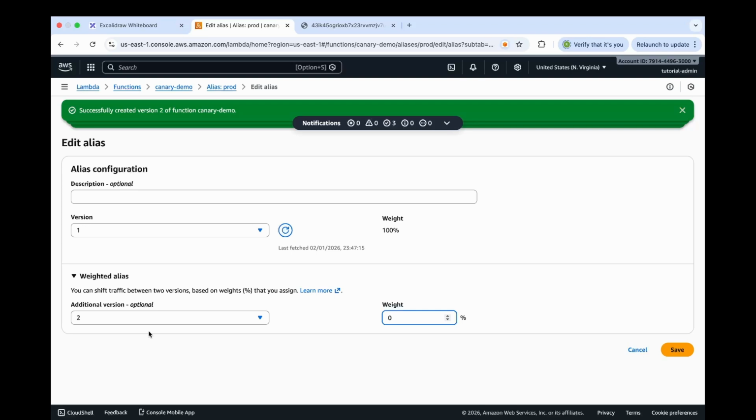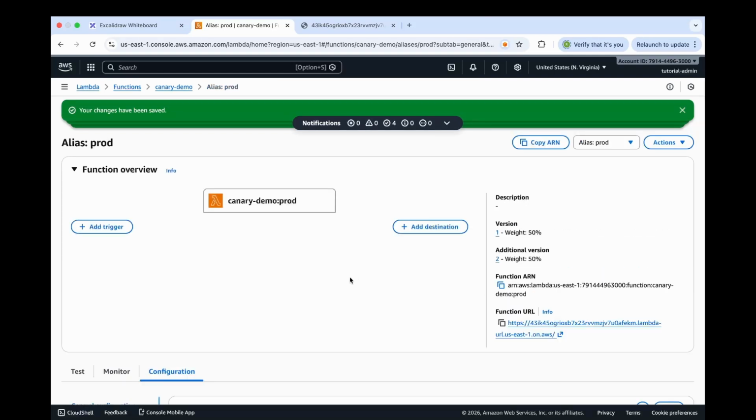Since this version 2 is the new version, let's set this to maybe 50% so that whenever the real traffic comes from the users, it will direct 50% of traffic to this original stable version 1 and 50% of traffic to this new version 2. Now let's click save. Now let's test our function URL and see whether the Canary deployment in Lambda is working.